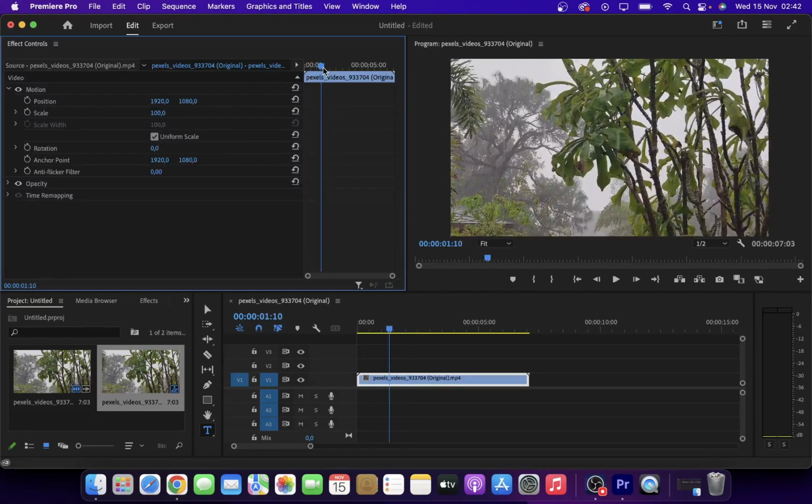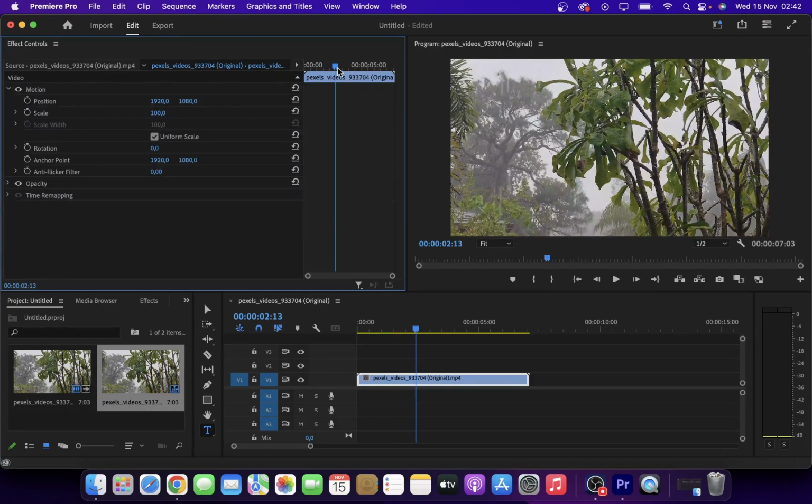slider here and set the position where you want to start to zoom in. So let's say at this part here, I want to zoom in. So after you position this slider here, you'll have to click on this little icon. And as you can see, you'll have this icon here on the timeline.